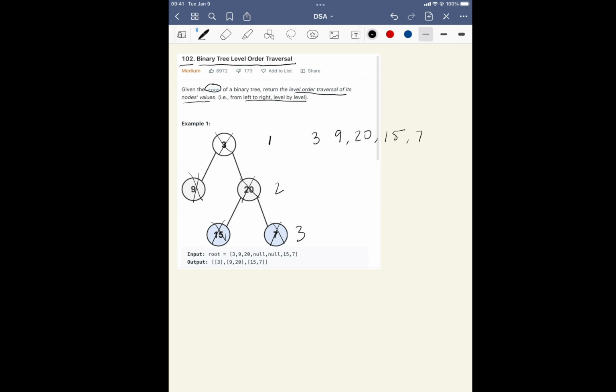But we actually want to group the levels together in an array. So, group the things in a particular level in an array. So the whole thing is an array, but each level is grouped. So 3 is a level by itself, so it only has one thing, and 9 and 20 are in a level, so they're grouped together, and 15 and 7 are in a level together. So ultimately, you can see that this matches the expected answer.